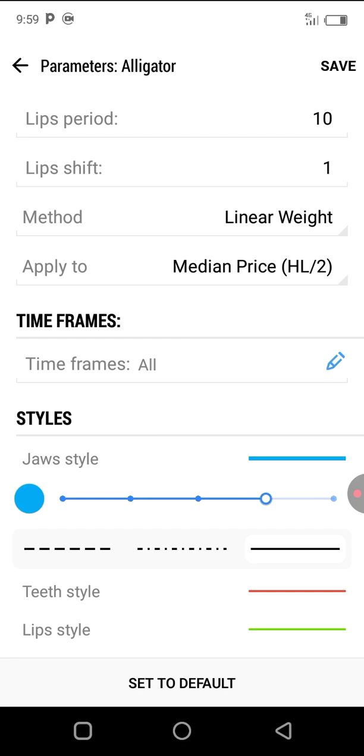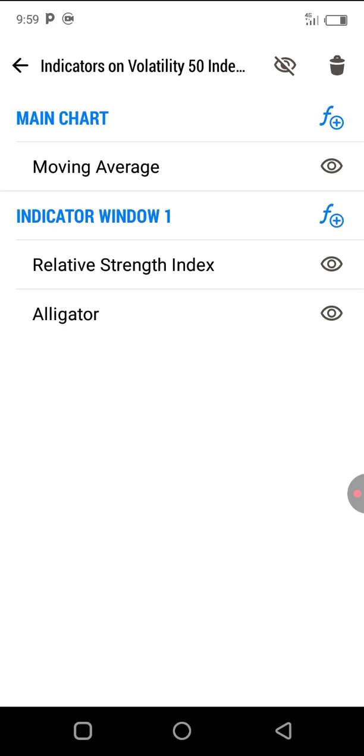So time frame, all time frame. Style, you can choose any color of your choice. Then teeth style, any color. Lips style, any color. Then you click on save. Make sure you save it so that it can work on your main chart, okay. Because if you don't save it, it won't work. So you need to save it for it to be effective.